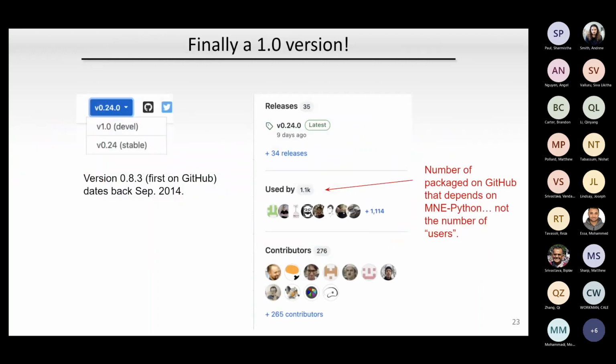And that's really just a parenthesis. MNE's oldest version that I can find on GitHub dates back to 2014, and the next one will be 1.0. So I guess there will be a big celebration in the MNE team probably 6 months down the line. But the other thing that I wanted to show here is that it's a very stable, strong, active, dynamic project.